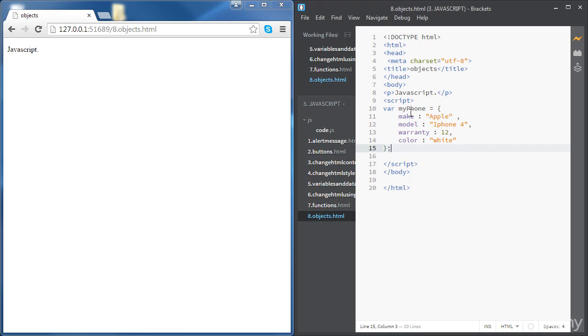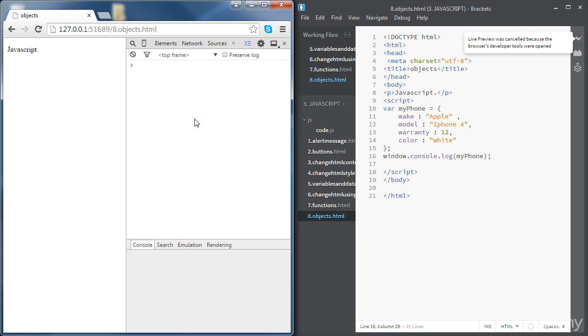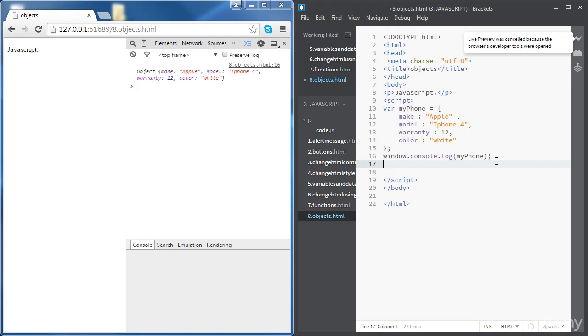So if we display our object in the console, let's see what we get. Let's save, and then click on F12 to get the console, and then refresh the page. And now we can see how the object is displayed in the console. It doesn't say the name of the object, it just says object, and we can see all the properties with their corresponding values.